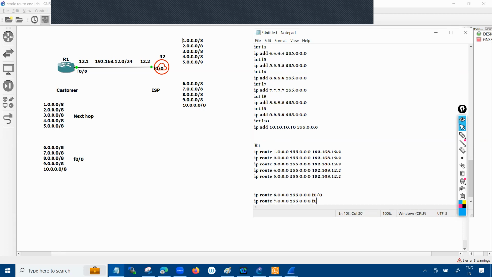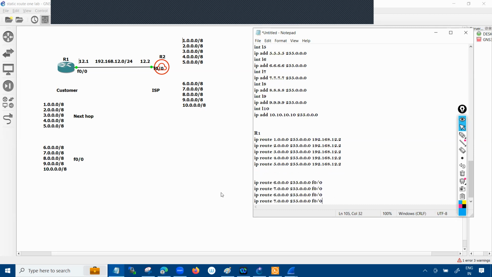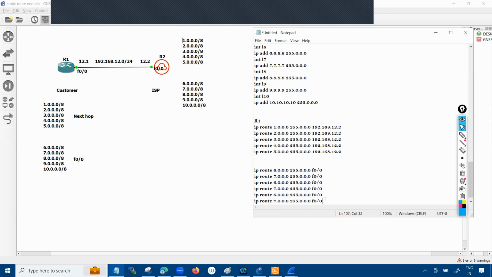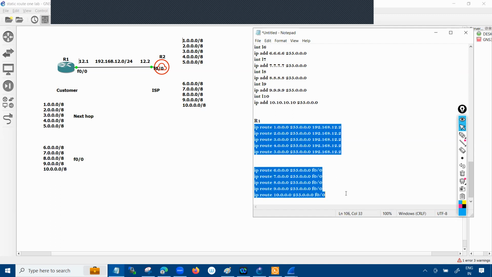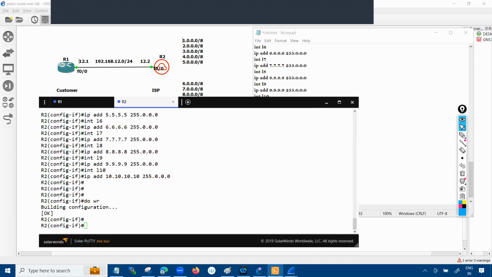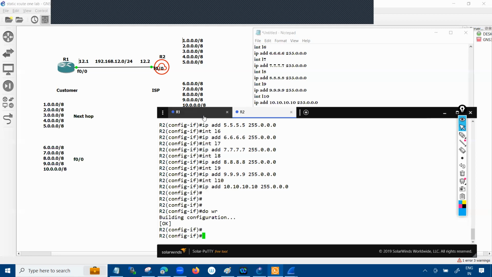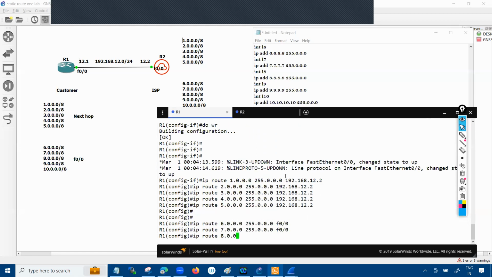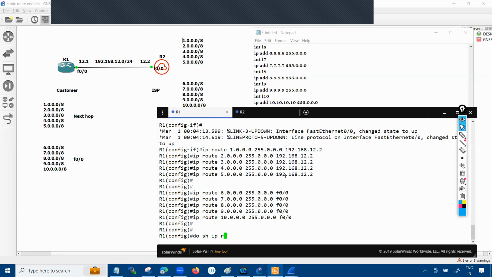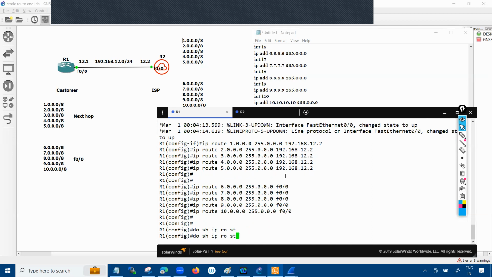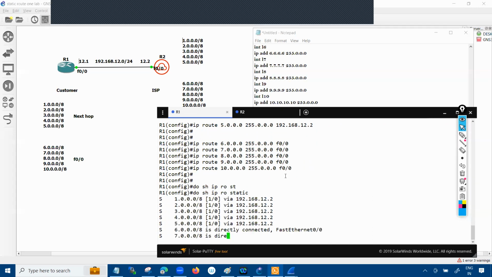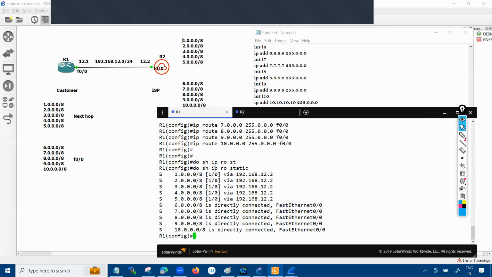Now let me copy this. So this will be 8, this will be 9, this will be 10. All done. Let's copy and paste it on the other router. Bingo. So do show ip route static. It will only show you the static routing table.